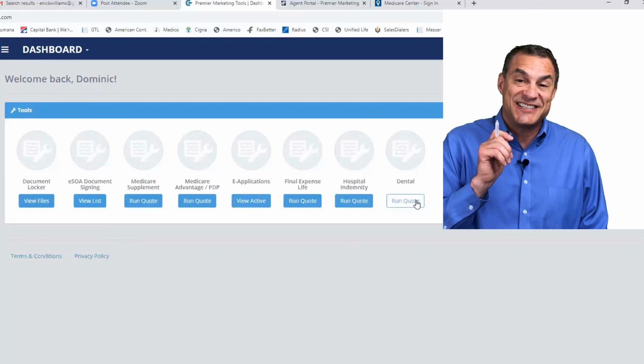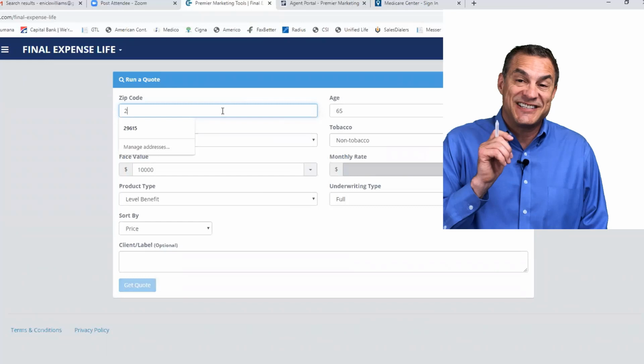So you have these different tools that are going to be available to you for quoting. But again, I'll give you the example of the Medicare supplement. I'll do a final expense quote here, just quickly. So I'll put the same zip code, 99615, female, $10,000, level benefit, age 65, non-tobacco, and let's get quote.